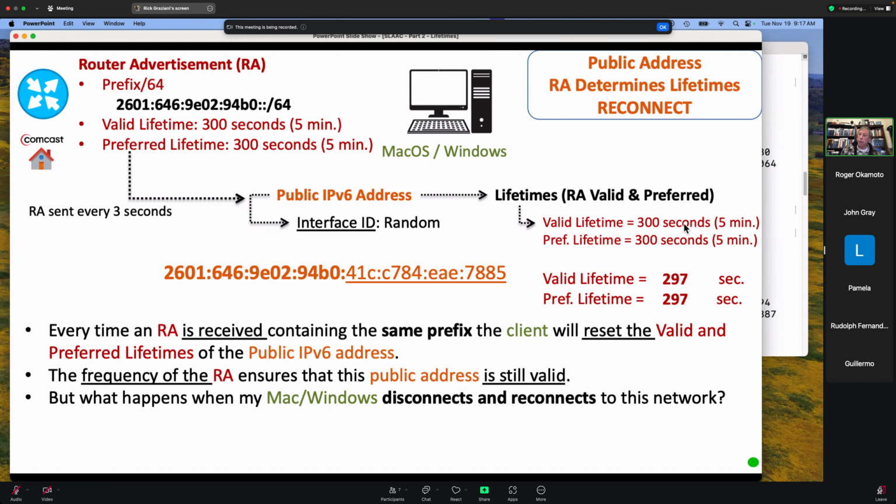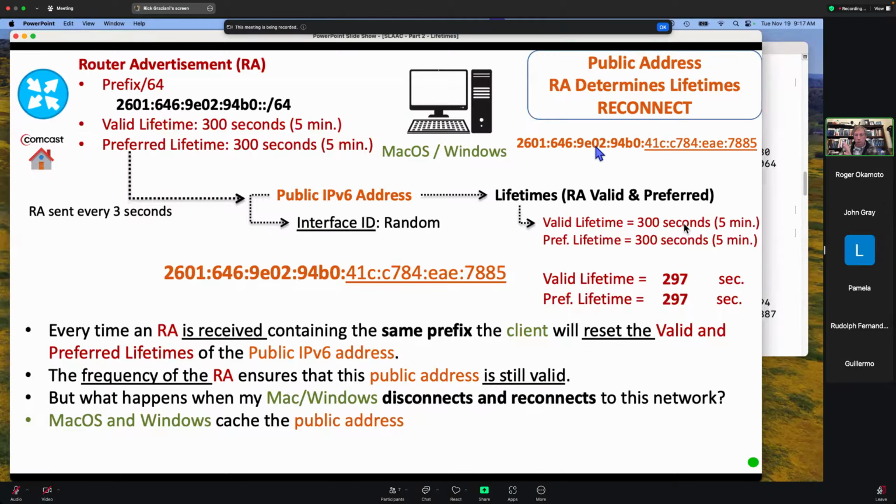Now, this is up to your operating system. What would the operating system like to do? Mac and Windows do this. Again, your operating system is really in charge of all this. It says, you know what, I'm going to take this public address. When I determine my public address, I'm actually going to cache it. I'm going to put it in non-volatile memory that I can save later. That doesn't go away.